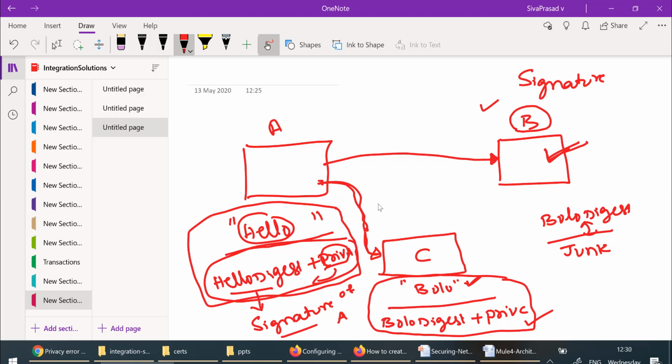So I can say that in this case, application A is signing the data and sending the signed data to B. And B is verifying the signature. To verify the signature, what should B know? B should know the public key of the other party. So in this case, the public key of A. So if my application has the public key, it will be able to verify the signatures, right?